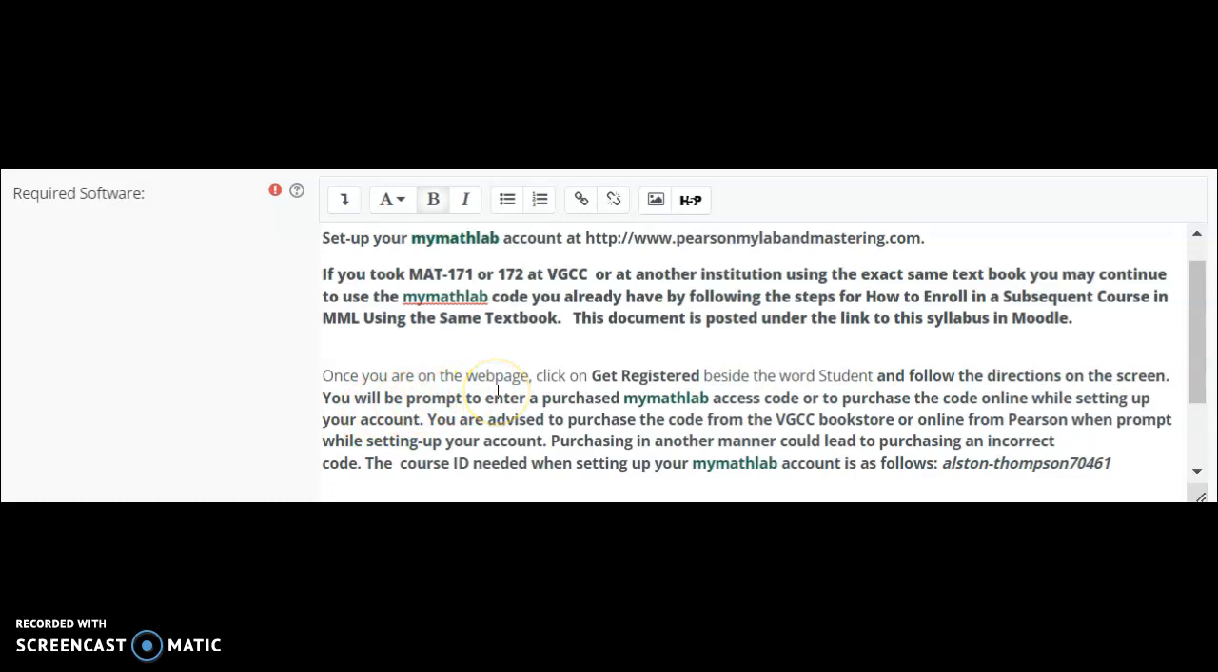Once you are on the web page, click on Get Registered beside the word Student and follow the directions on the screen to set up a brand new MyMathLab account using a new access code. So this is the procedure for people who did not take Math 171 or 172 recently at Vance Scramble.